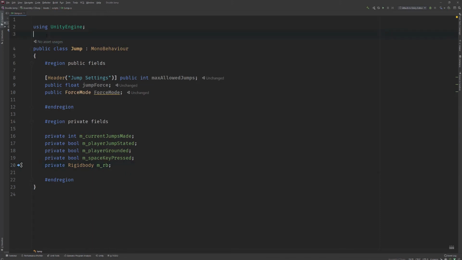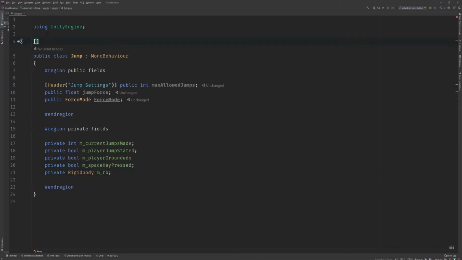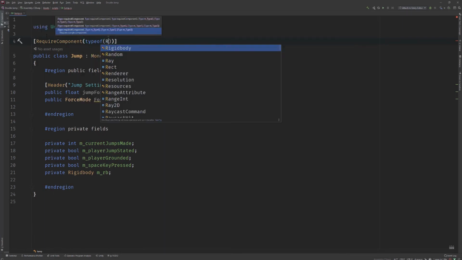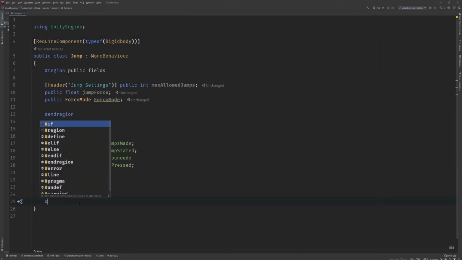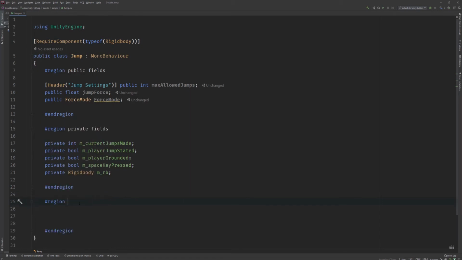And up top here, what we can do is add the required component. It's going to be type of and rigid body. And what this is going to do is just go ahead and add the rigid body on the object, so that if we forget to put one, it will do it for us. All right, so now I'm going to create another region, and this is going to be for the Unity. All right, Unity routines.